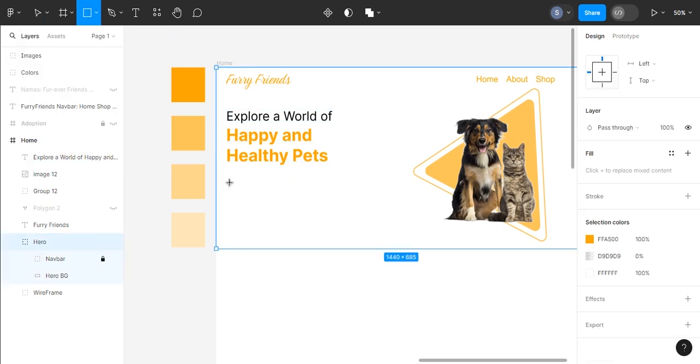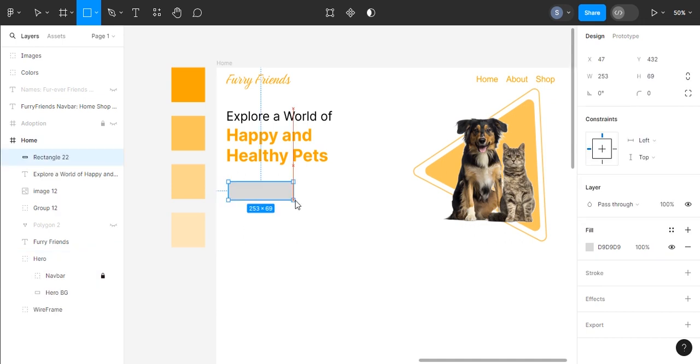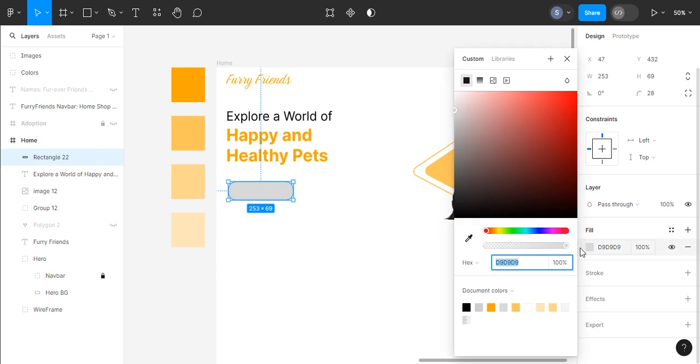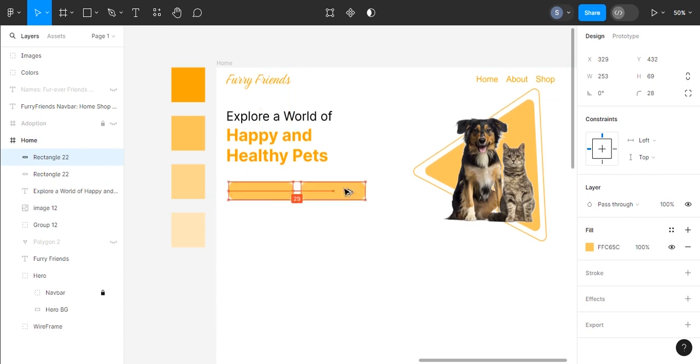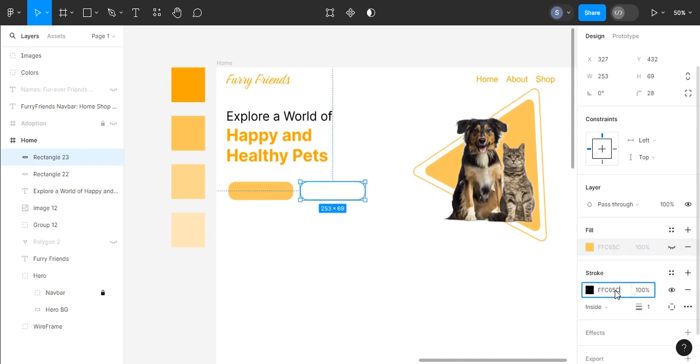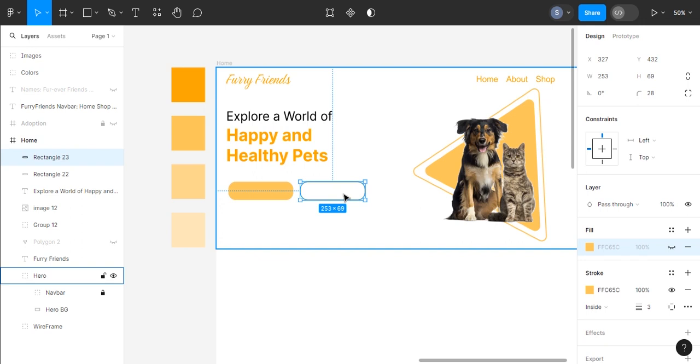Next, I'm going to create two buttons. Change the background color. Duplicate the shape. To do that, just click, drag, press Alt, and then release. I'm going to make the background color invisible. I'm going to add a stroke. I'm going to change the stroke color to the same color as our button.